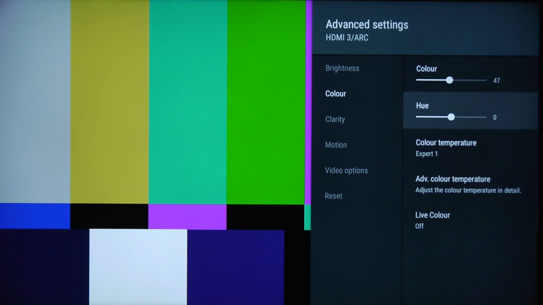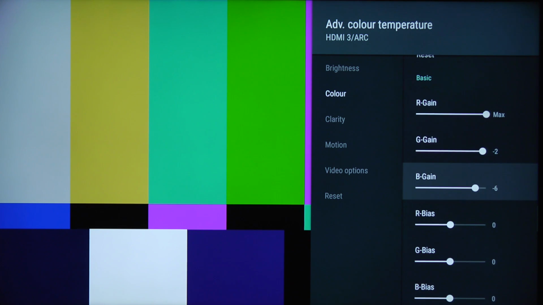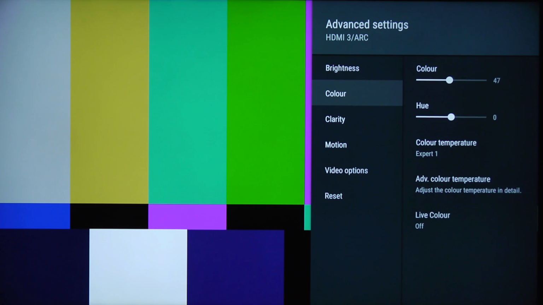Hue we left at 0. And under the Expert 1, we've got red still at max, green at -2, blue gain at -6, and red and green and blue bias at 0. And again, live color off.